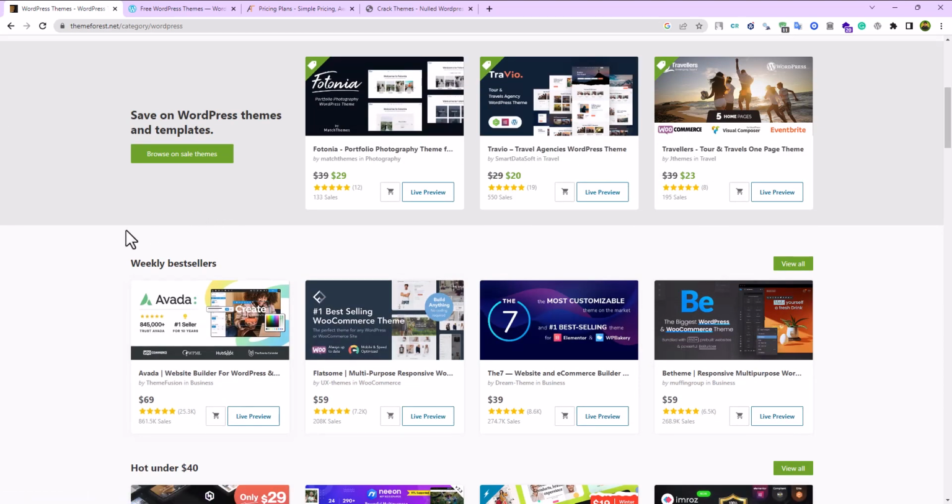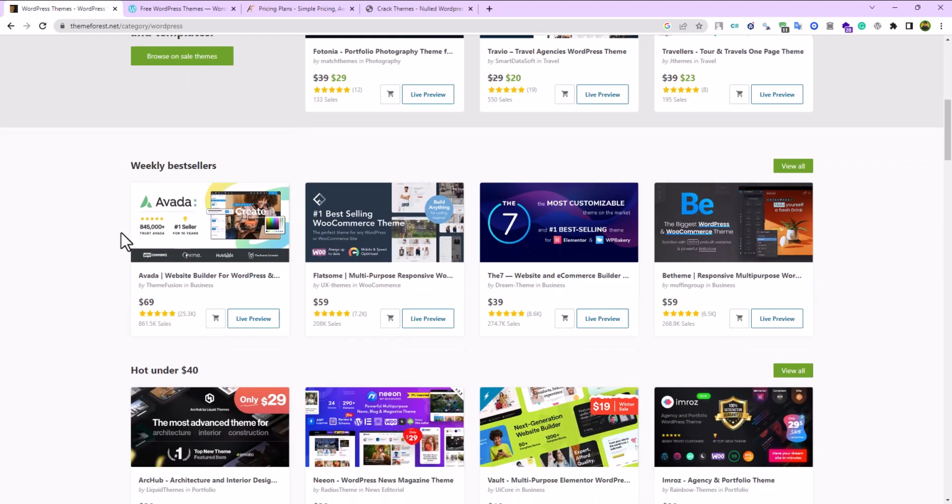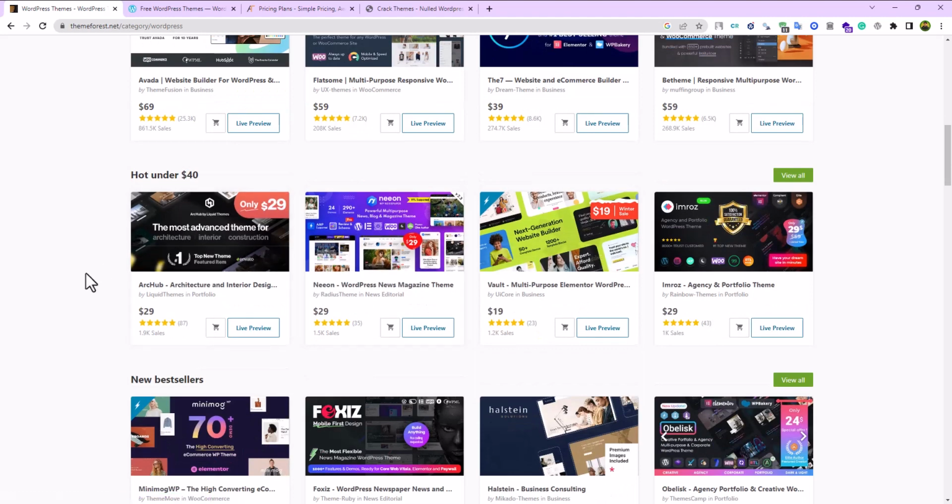And in here we have weekly bestsellers. Avada is the most famous WordPress theme, and I want to make a full video about this theme. The second one is Flatsome. Flatsome is an e-commerce and online shop WordPress theme. The other one is the The7 theme. And then here we have the themes which have the most sales, but they are under $14.